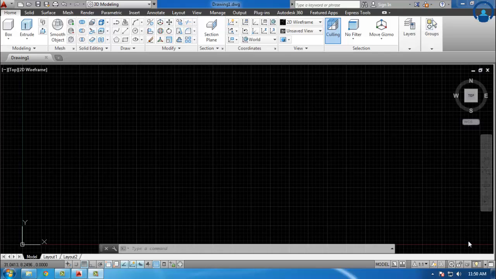Autodesk Incorporation. AutoCAD is a commercial software application for 2D and 3D drawings, where CAD stands for Computer Aided Designing, Computer Aided Drawing, or you can say Computer Aided Drafting. AutoCAD is used across a wide range of industries by architects, project managers, engineers, designers, and other professionals.